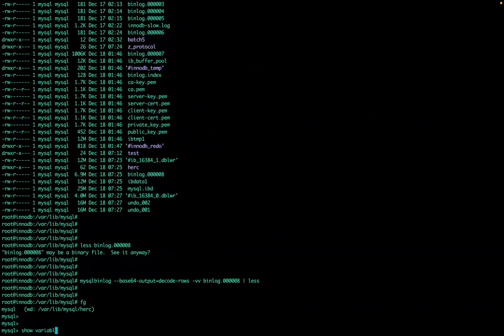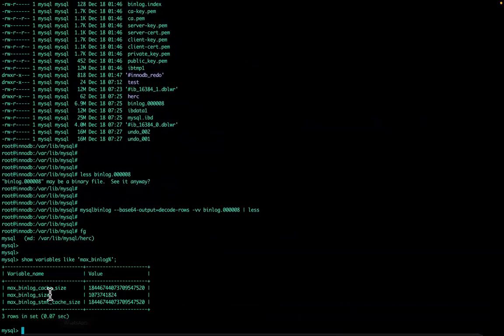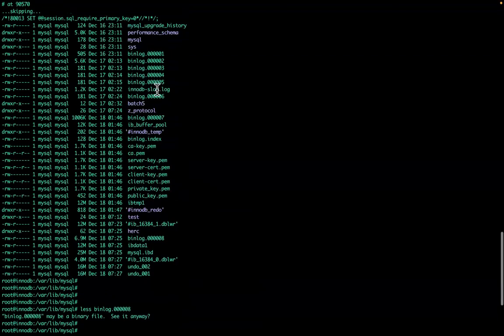Show variables like max binlog size. This is actually 100 MB. So this is the first criterion. When your binlog size reaches 100 MB, it will rotate, with the name like 1, 2, 3. That is one scenario.